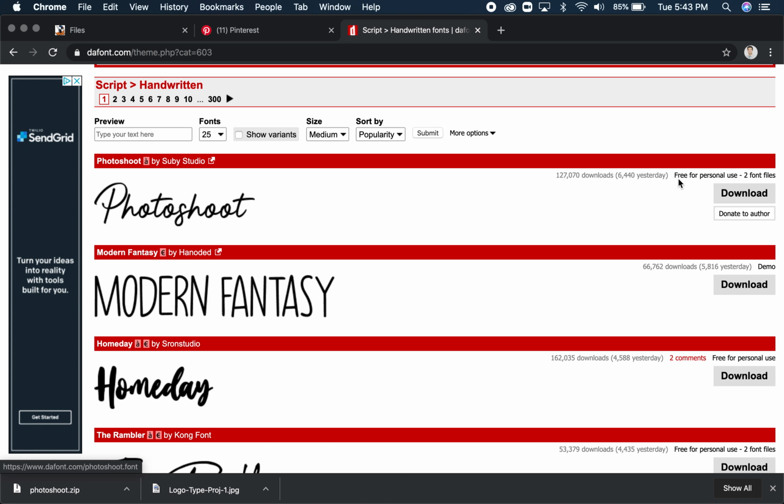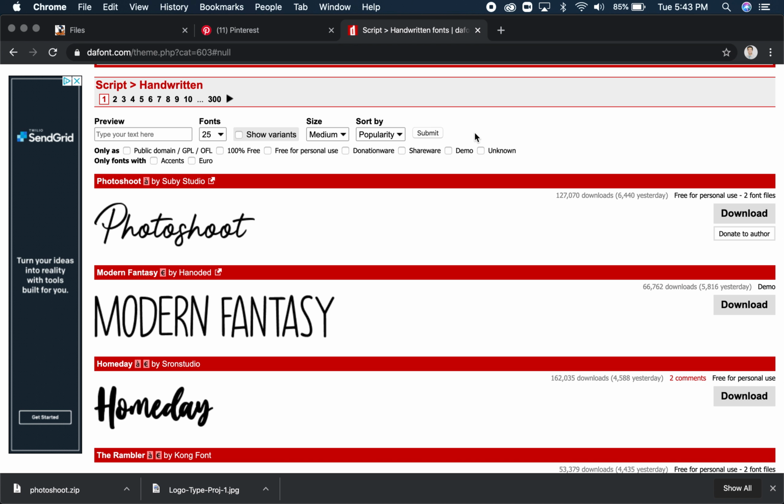Each font has a label over here that will tell you which category it falls underneath. The way to search for them and the filter is by clicking this More Options drop-down menu. And then if you go ahead and click the Free for Personal Use checkmark, everything to the left will also check. This stuff is usually things you have to submit some payment for, so just click the Free for Personal Use button and then click Submit.